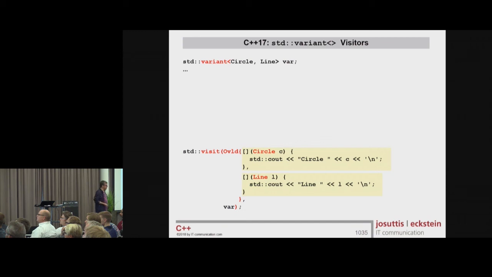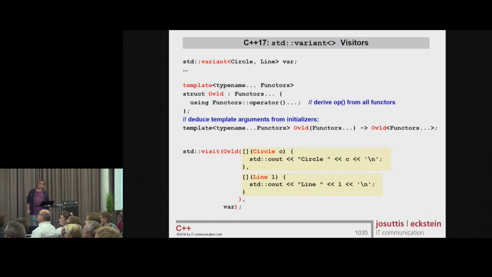What is overload? Overload will hopefully be standardized in C++20, but not yet. Look at this. This is the definition of overload. It's four lines of tricky template code. What I define here is a data type with a constructor. So we create an object, and we initialize it with two lambdas.